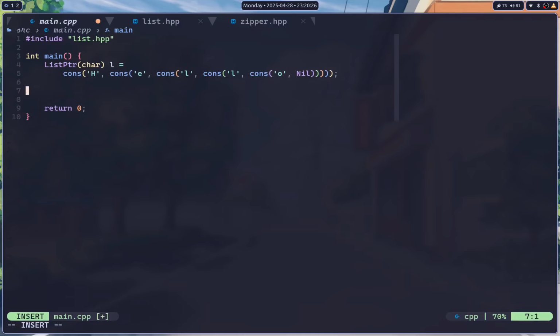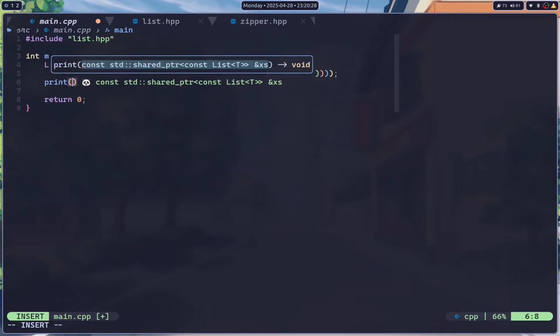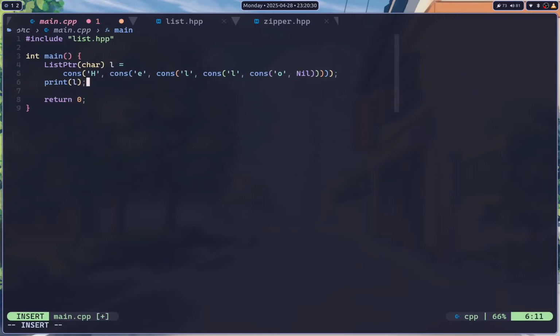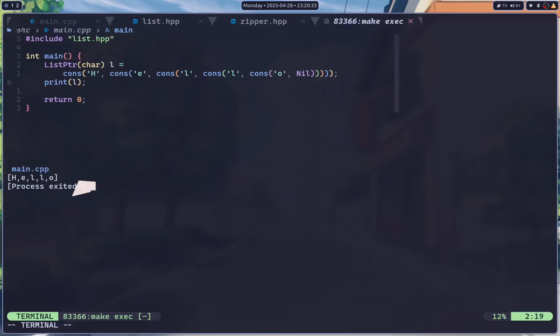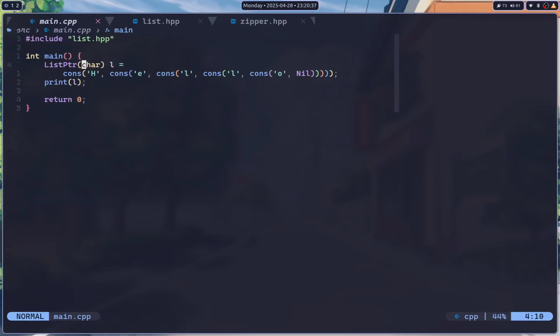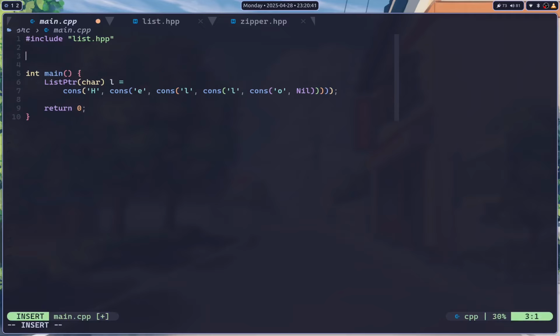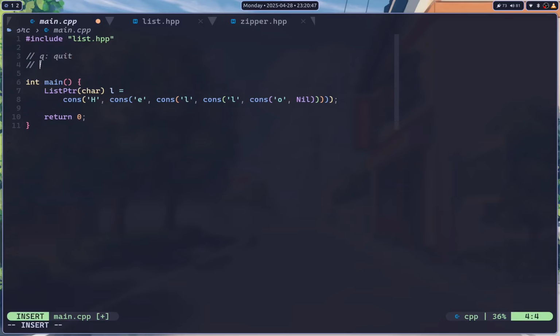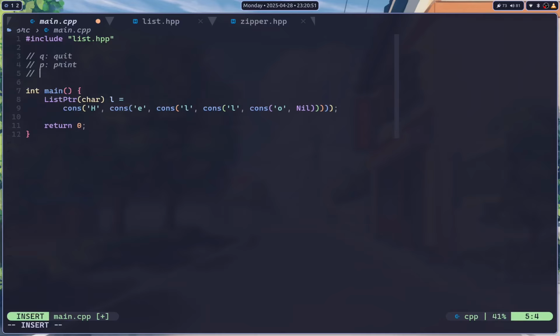If we want to, we can even print this out. If we just do a print of L, we'll have our string hello. Pretty straightforward. But now, let's say we want to do a sort of loop. So what I'm thinking is we want Q for quitting, to be able to quit the program, let's allow the user to print, and then let's use Vim motions.